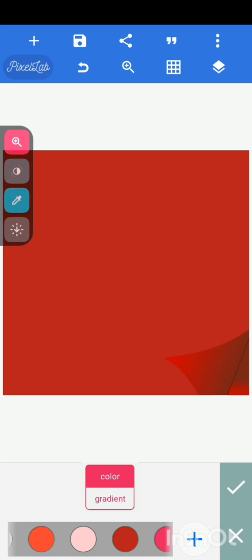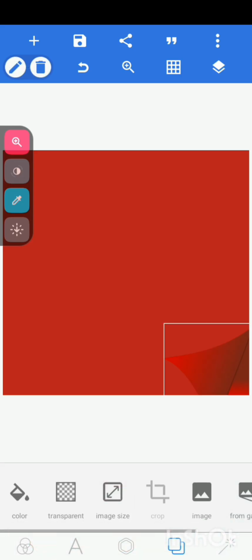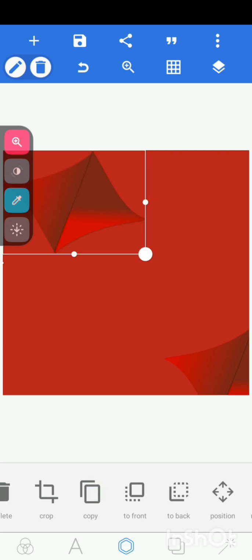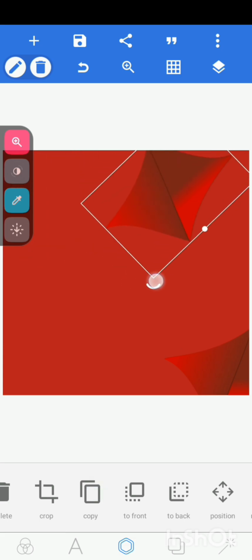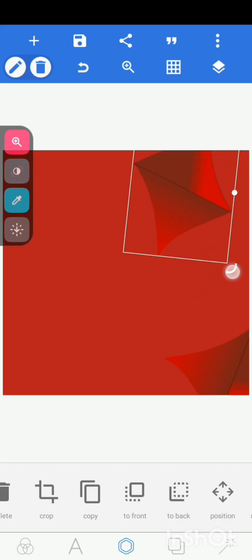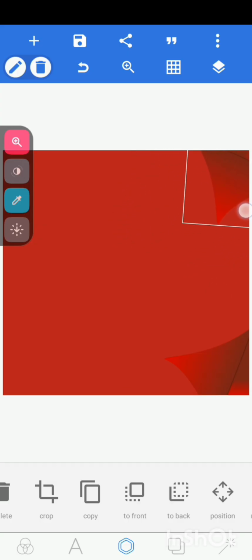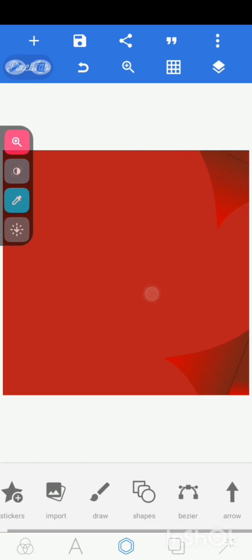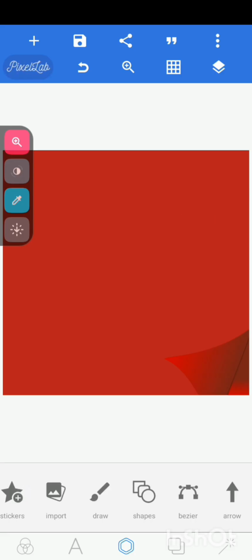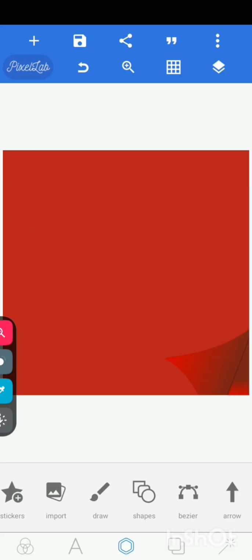So with that, we can call it a day. We can call it another day. You can call it another precious day. So you can create as many backgrounds as possible that you want to use in your own Pixelab, in creative, like I said, graphic design.